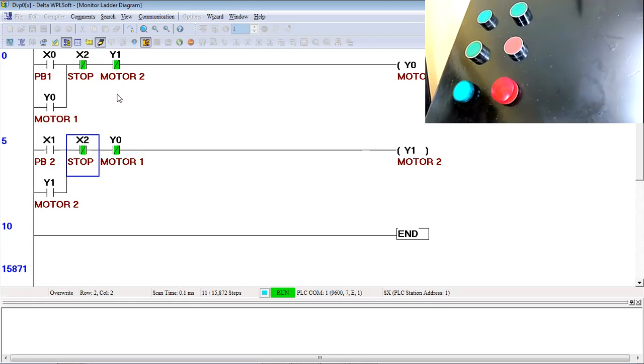Suppose now I want a program in which when I give this input, this output should directly turn on, and when I give this input, this output should turn on, putting off this one. Again when I press this input, this output will go off and this output will be on. I want a direct reversal. I don't want to press stop. So in this program, stop will not be mandatory. Whatever input I give, instantly that respective output should turn on.